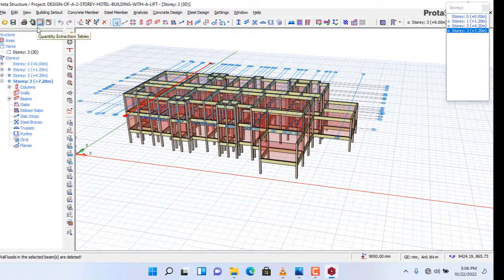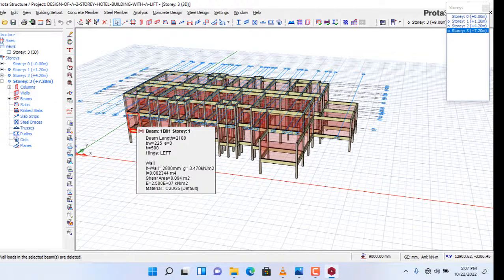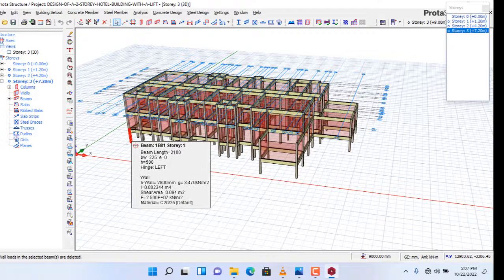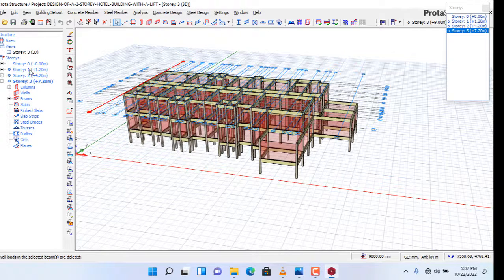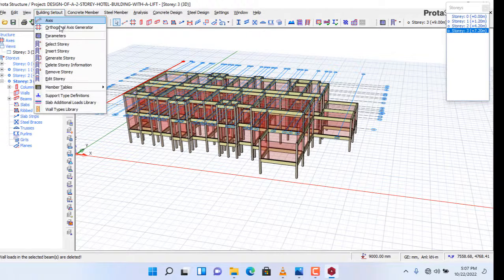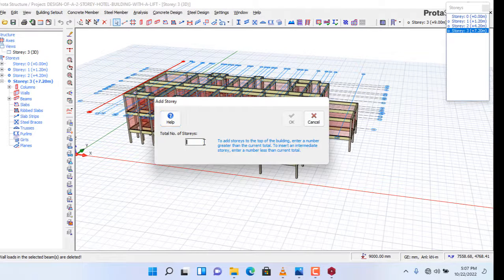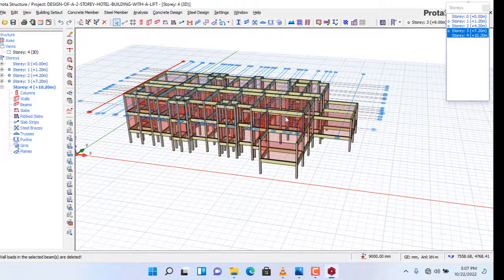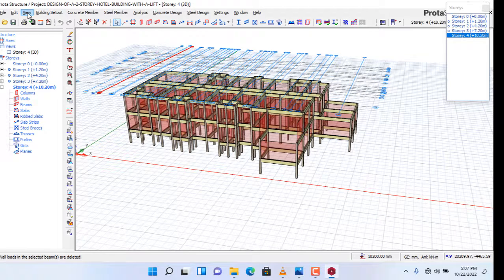So now we need to add another story to it, because it's a 2-story building. What we do is simple. We go to our building, insert, add another one, make it 4. Okay. So you go to same building, generate.